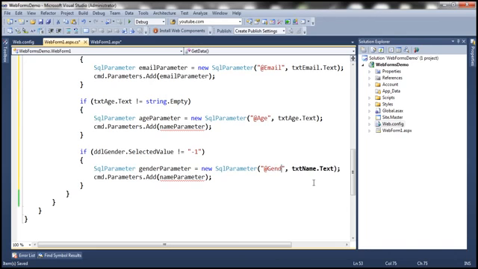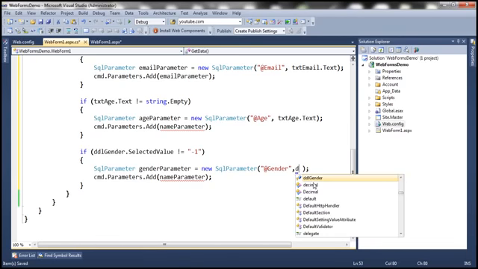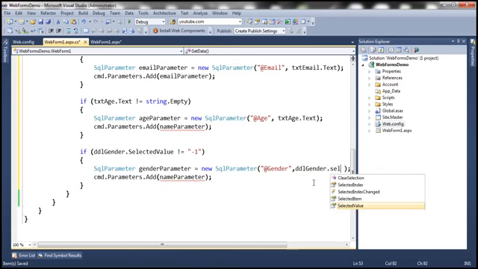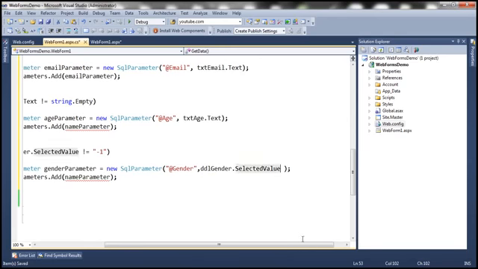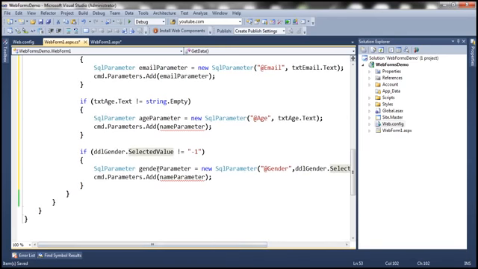So the name of the parameter is gender, and where are we going to get the value from? We're going to get the value from the drop down list. So ddlGender.SelectedValue should give us the value that the user has selected. And then finally we need to pass that to this method. Similarly here, ageParameter needs to be passed.